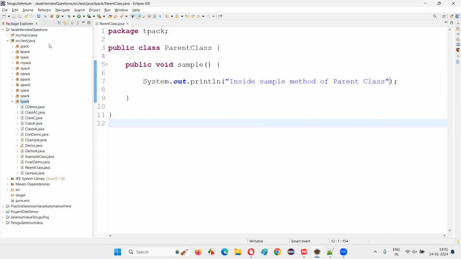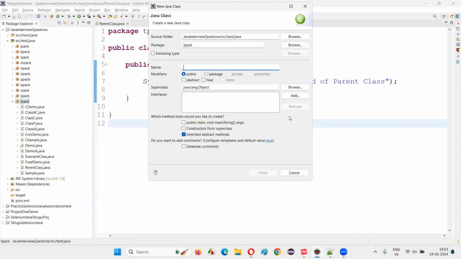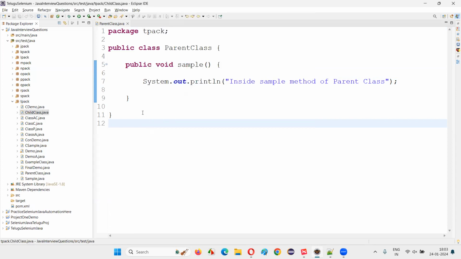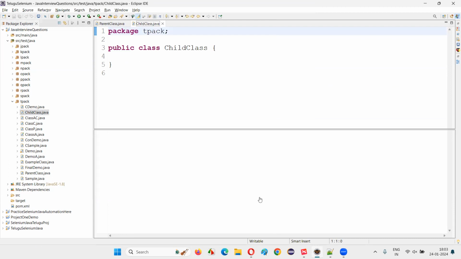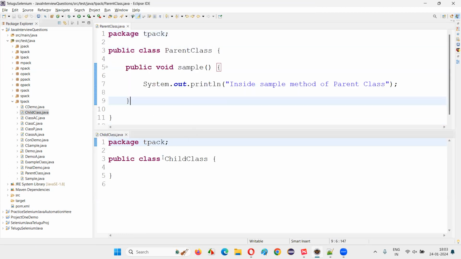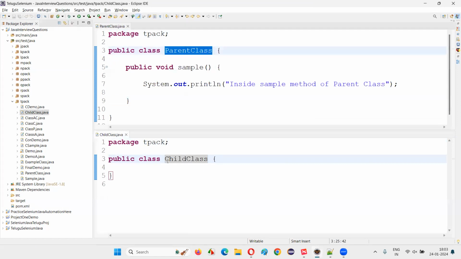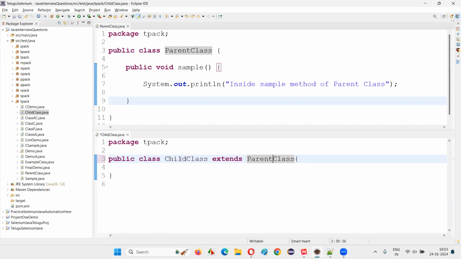Now I'm going to create one more class. I'll just name this class as ChildClass. It's not really a child class the moment I'm creating it, but I'm just giving the name as ChildClass. So here we have the parent class and here the child class. This is not a child class of this parent class. To make this class a child class of the parent class, I have to use the extends keyword, and the name of the parent class I have to give. Now this class has become the child class of this parent class, and this has become the parent of this child class.